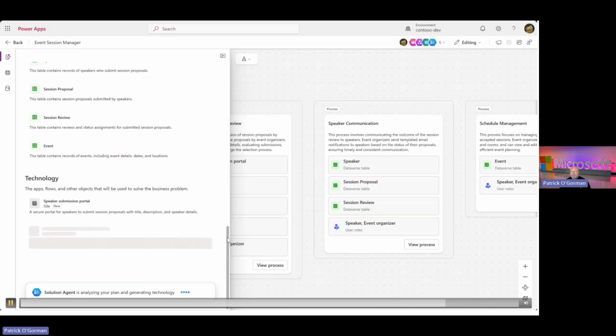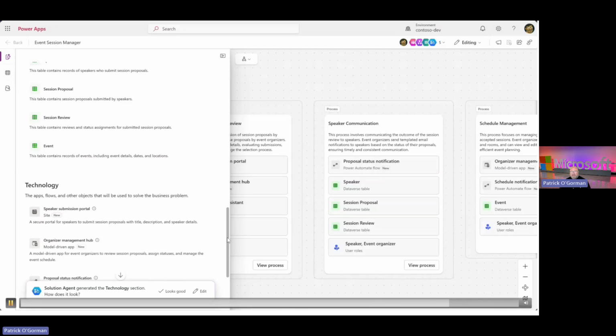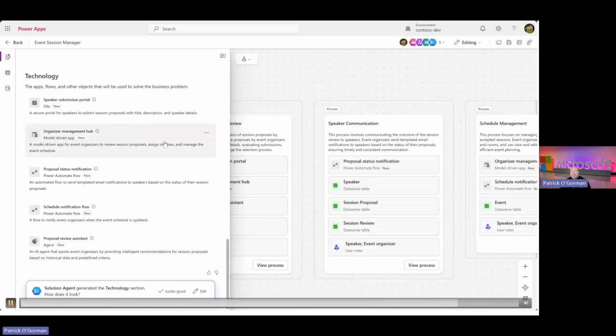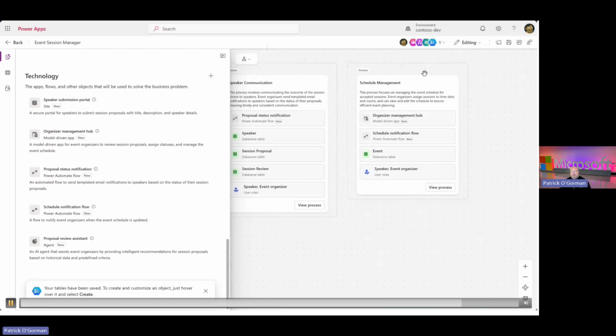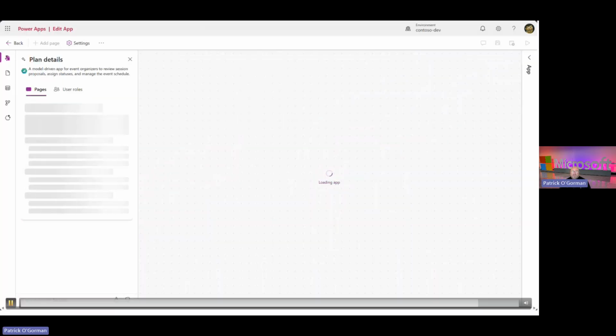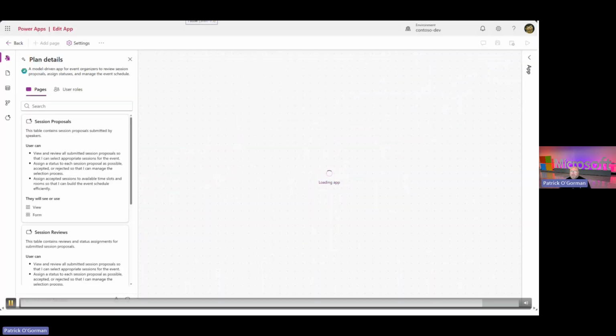And so it's analyzing my plan and it's generating my technology. It's going to let me know what it looks like. Hey, it looks good. You can see the different flows, the model-driven app, the Canvas app there. I thought I had a Canvas app, but sorry, it didn't look like it had one on that one. So now it's getting things ready. It's once again showing me my plan details.